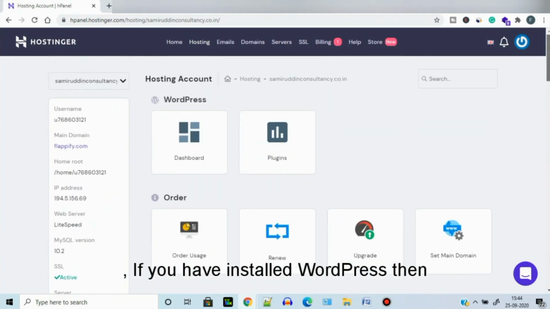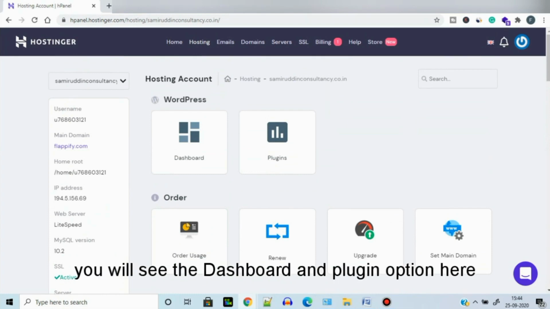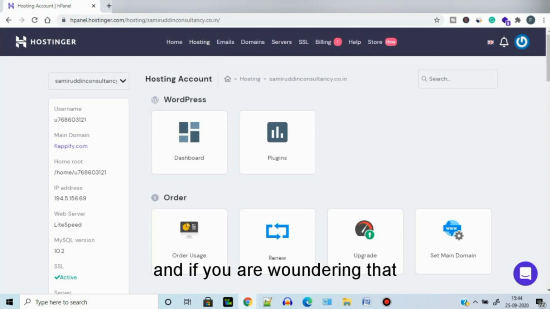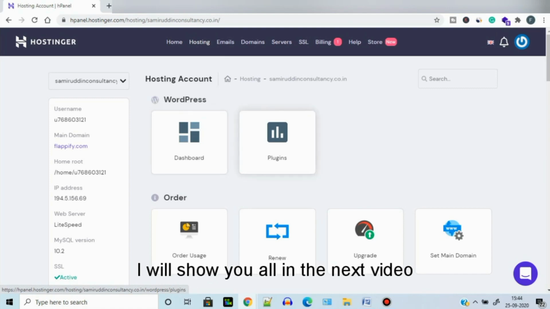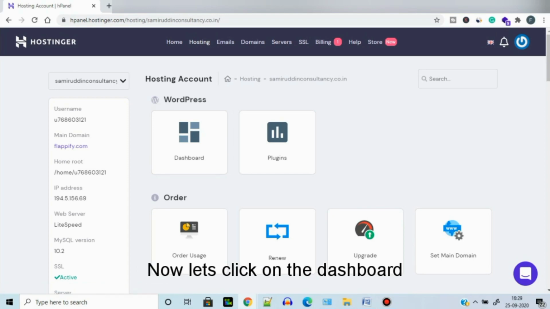If you have installed WordPress, then you will see the dashboard and plugin option here. And if you are wondering how we can install the WordPress content management system and how to set it up, I'll show you all of that in the next video. Now let's click on the dashboard.